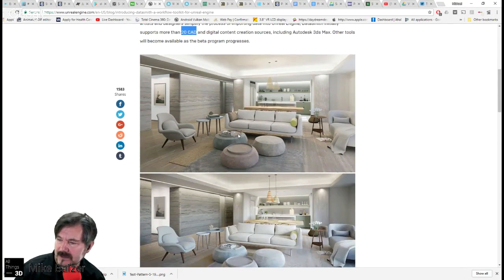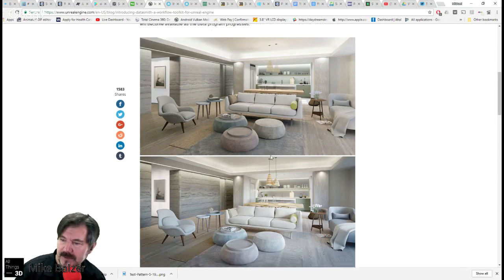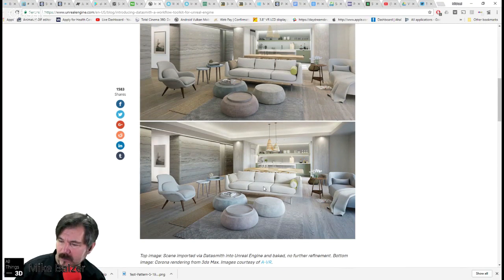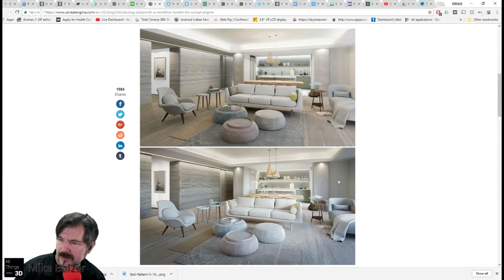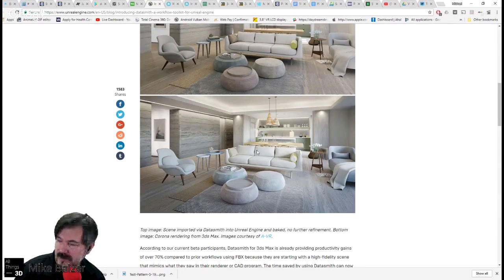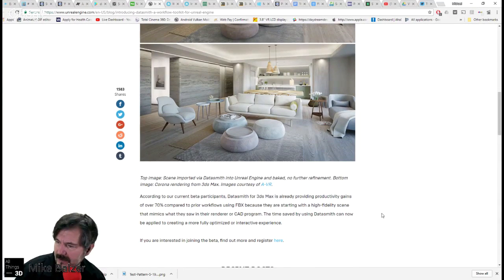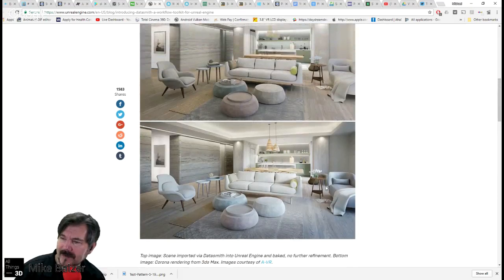But here's two different versions. Here's a version in Unreal, and then here's a V-Ray rendered version. Actually, it's Corona Render, which is the current renderer. So as you can see, they're very close. However, one is real time, you can walk around it, whereas the other one probably took, it actually doesn't say how long it took, but probably took a little while.